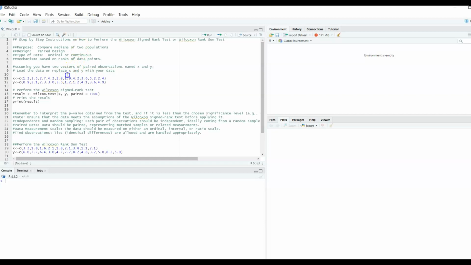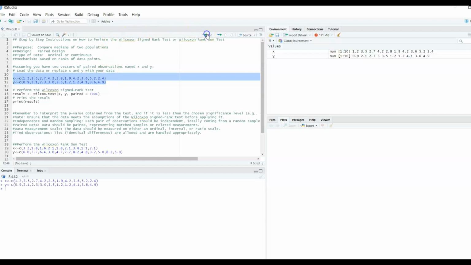Assume you have the data. For example, we have this data. We can assign them to x and y, two vectors, and you must make sure x and y are of the same length, because this is paired data, so they have to have the exact same sample size.